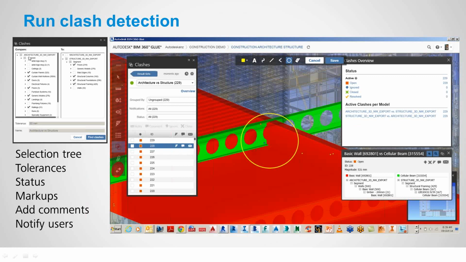On the left-hand side we have our selection tree, and this is a clash between the architecture and the structure. I don't want to grab all the elements, I just want to grab certain elements in the model, otherwise you'll have hundreds or thousands of clashes. So in this case we're going to go through and set it up with a 50 or it could be a 20mm tolerance, and then we can run that clash detection and then go through some of these clashes and choose if we need to mark them up, add some comments, and then notify several users about making changes. Or we can use some of these new tools like ignoring those certain clashes. So maybe they don't need to be resolved in the virtual world. They're a minor issue to resolve on site.